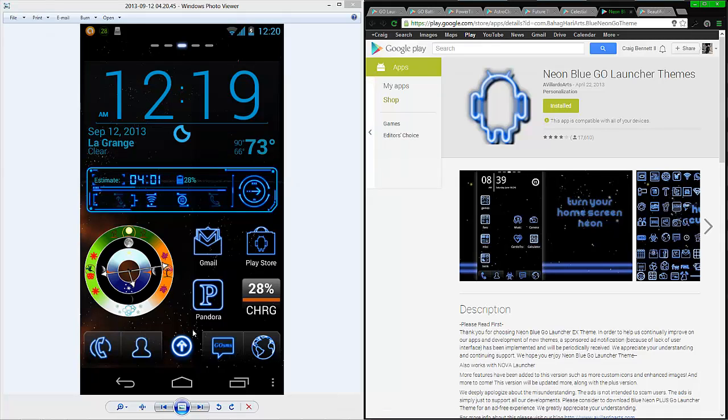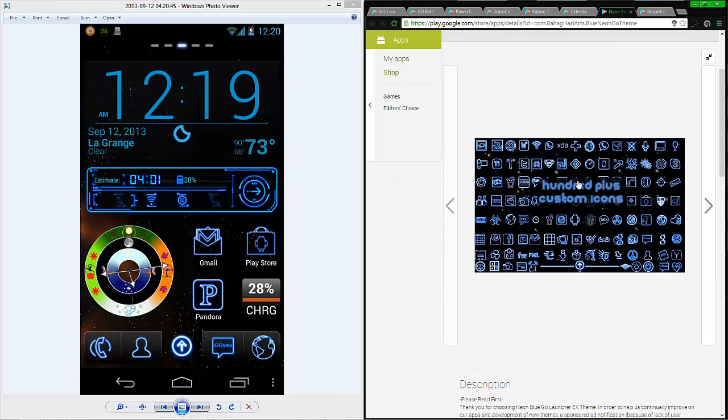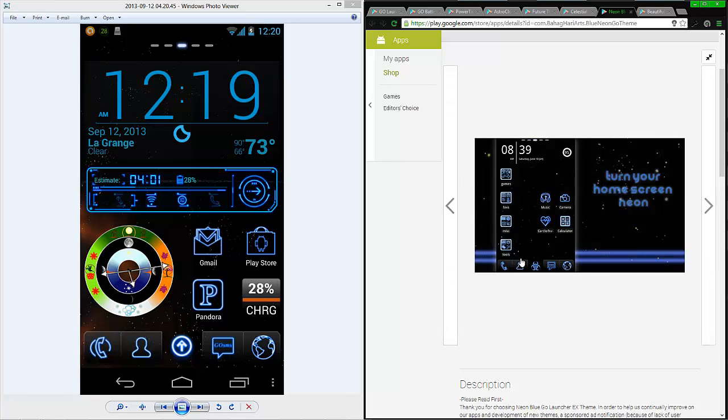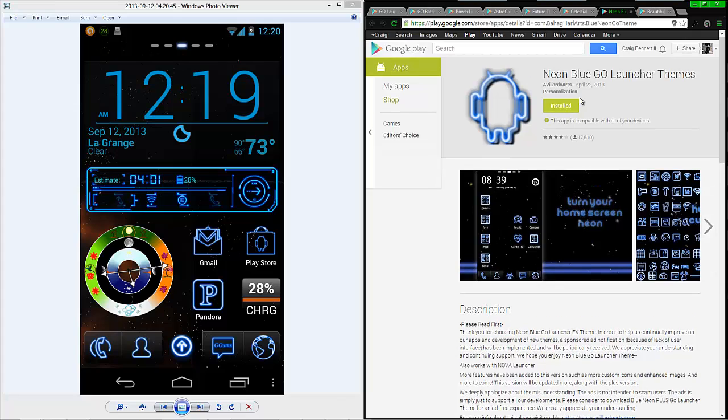So as far as this, we got the icons, and basically all these icons are within that drawer. And this is very important. This is the actual launcher, the theme for the launcher. So that's something to keep in mind. Download this, it's free, and just upload it as the theme on the back end of the Go launcher, and you'll get all the, I don't know what you want to call it.